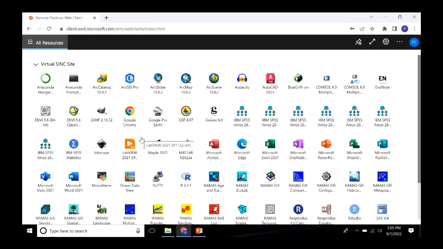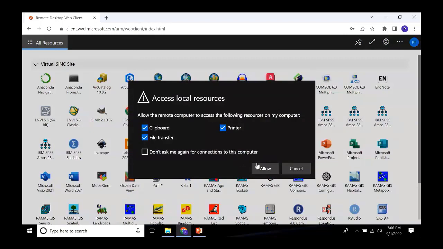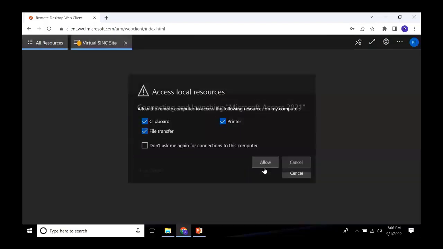Right. So when you are logged into virtual SINC site, these are the softwares that you can use on the virtual SINC site. Okay. So what do we need here? Microsoft Access. That's what you need. All right. So what will you do? You will click that. It will ask for some options. You'll say okay, fine, allow.